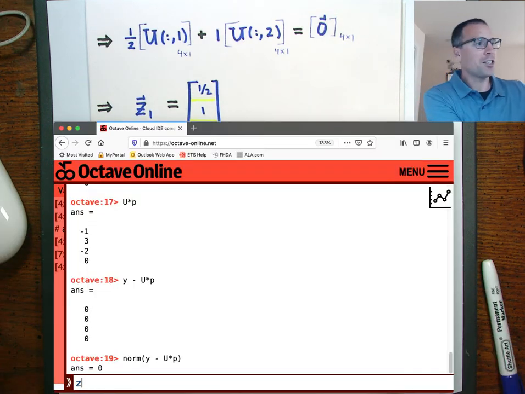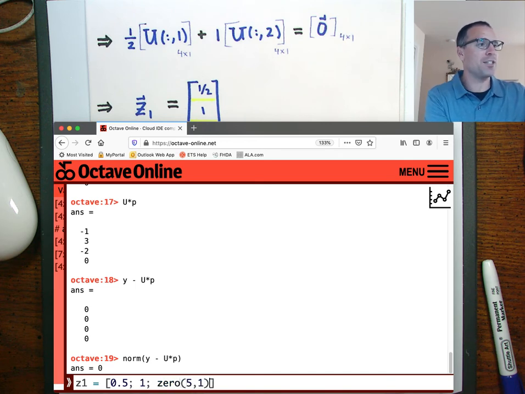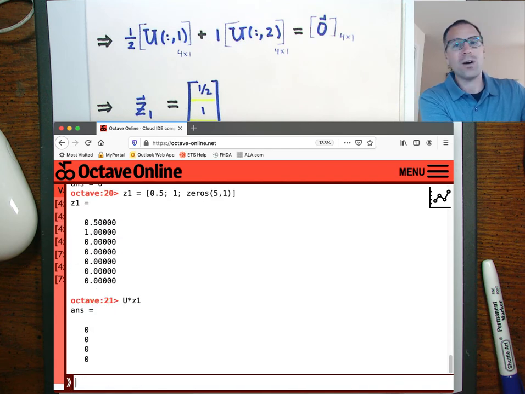Here we can check this work in Octave. We go ahead and set z equal to 0.5, 1, and then in this case we're going to go ahead and define 5 by 1 zeros all the way down. That's a function. So now I get that vector. And then what I want to know, if I multiply u times z1, what do I get? Well, lo and behold, I get zeros. We said in the last video, on the example 1 at least, that when I multiply A times z1, I should also get 0.